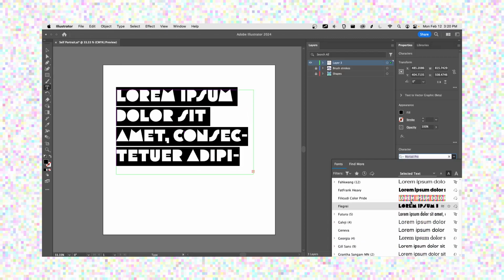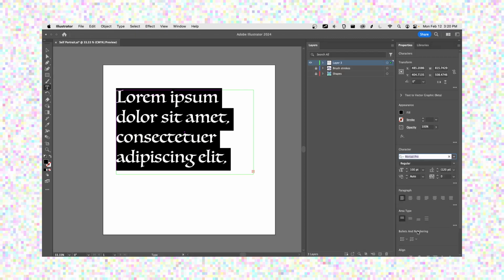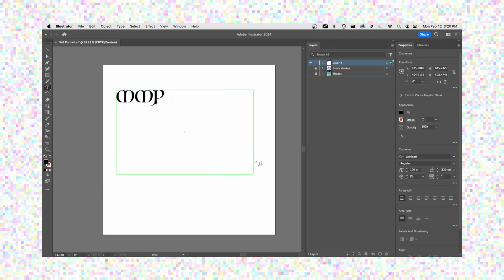Let's go back to the look of this one. This is pretty cool. I'm going to change the text here just to say MMP 100. It's kind of like a medieval font or something like that, which is kind of cool. So one thing you'll notice right away is that it's stuck to the top left of this box.